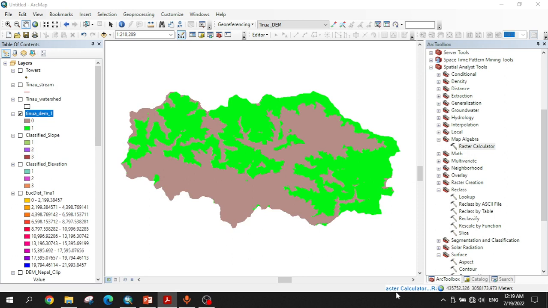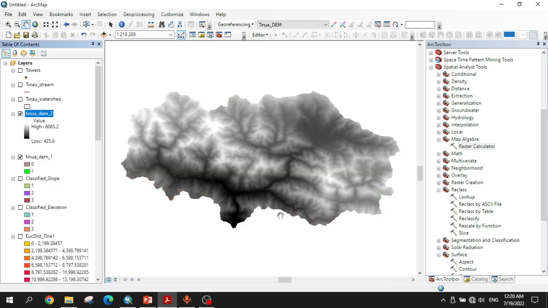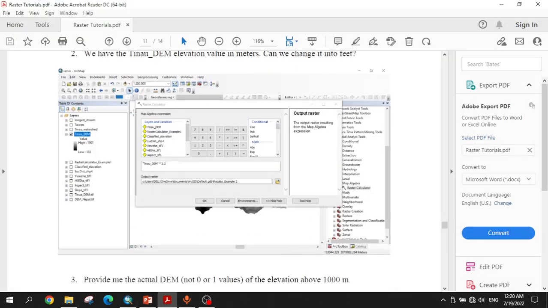So it will take a little time. It is now processing. After processing, it will change the meters into feet of dm elevation. Then you can see the meters are converted into feet. That is 6083.2 feet and 425.6 feet. So after doing this, we can move to exercise number 3.